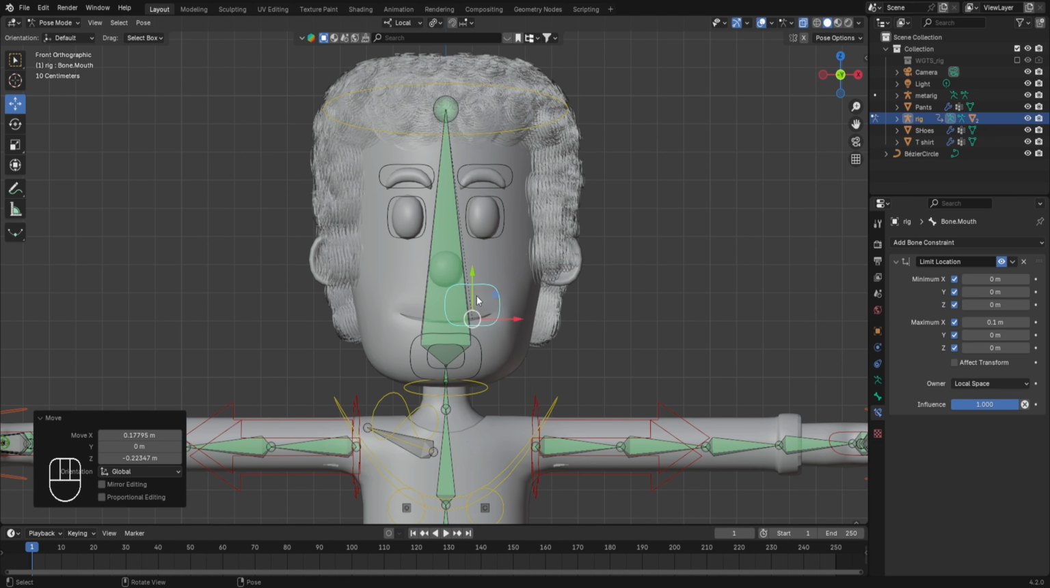Now if you want that we should also be able to move it up and down, then for this we'll go to the maximum y value and change it to a very small number like 0.1 meters only. And now if I try to move it in the upward direction, then you will notice that it is now moving both in the x-axis and also in the y-axis.